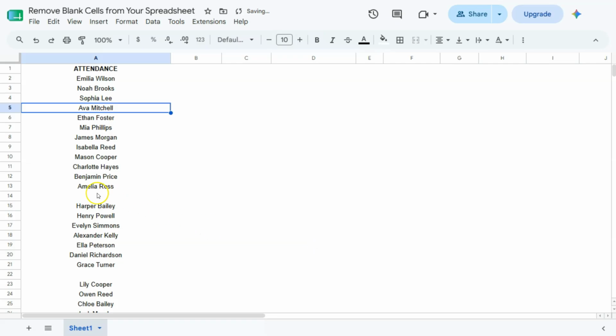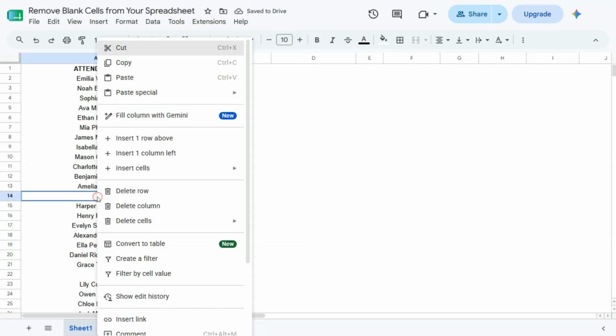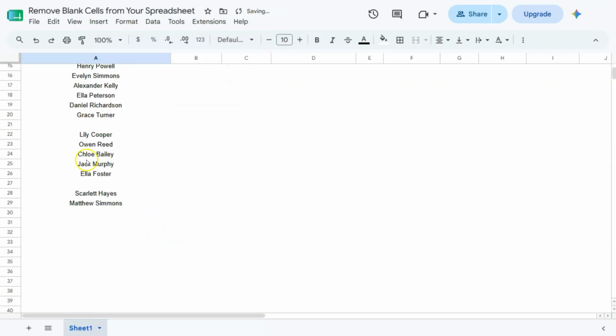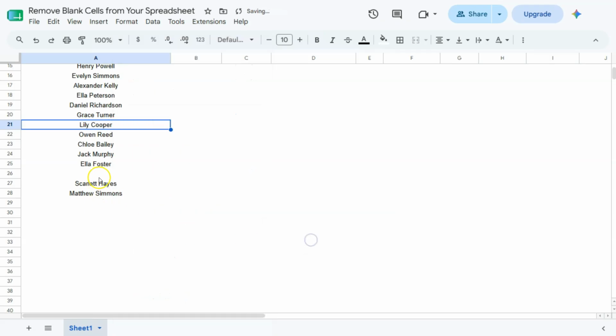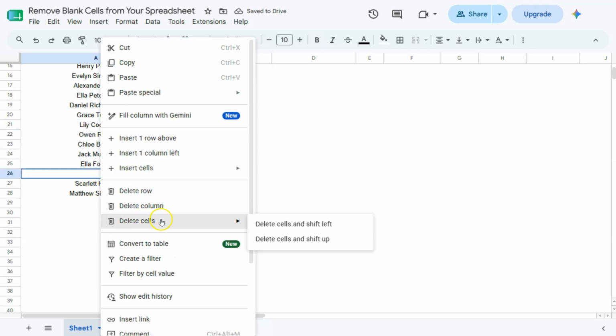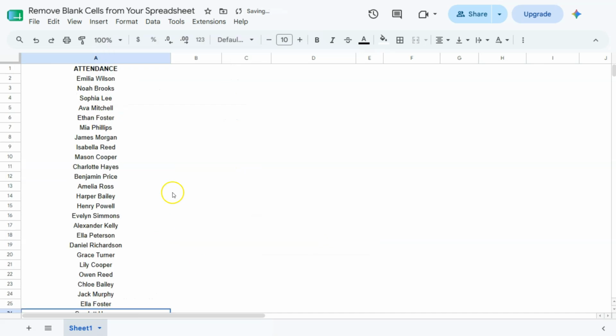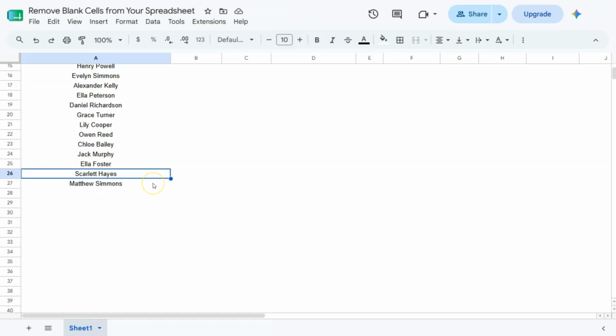There you have it. Let's try that again for this one. Right-click, delete cells, and shift up. We have two more empty cells right here. Right-click, shift up. Right-click, delete cells, and shift up. There you have it. Now we've completely removed all the blank cells from our data.